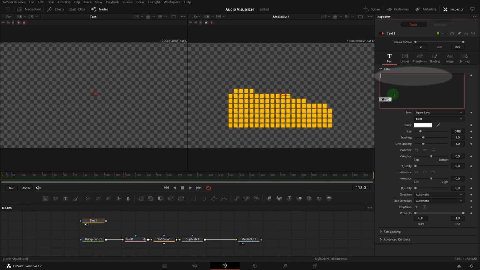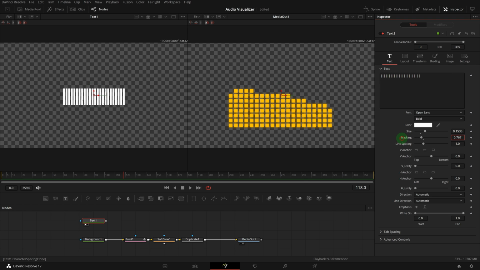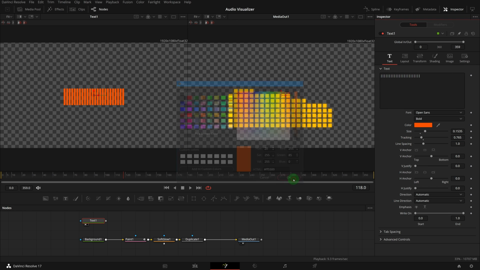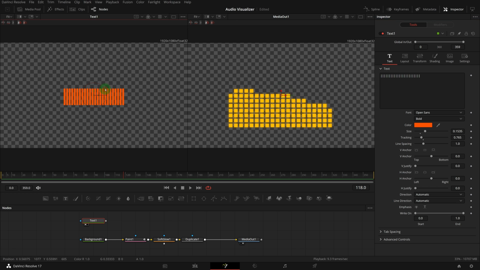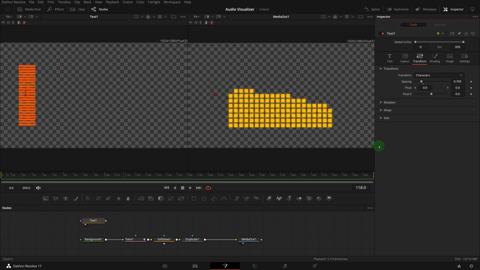Enter vertical pipe characters as the text. Adjust the size, color, and tracking to get a look we like. Since we are creating vertical bars, we rotate the text 90 degrees. Now the bars seem a bit too wide. Go to the Transform tab, adjust the size Y value. I think this is good now.